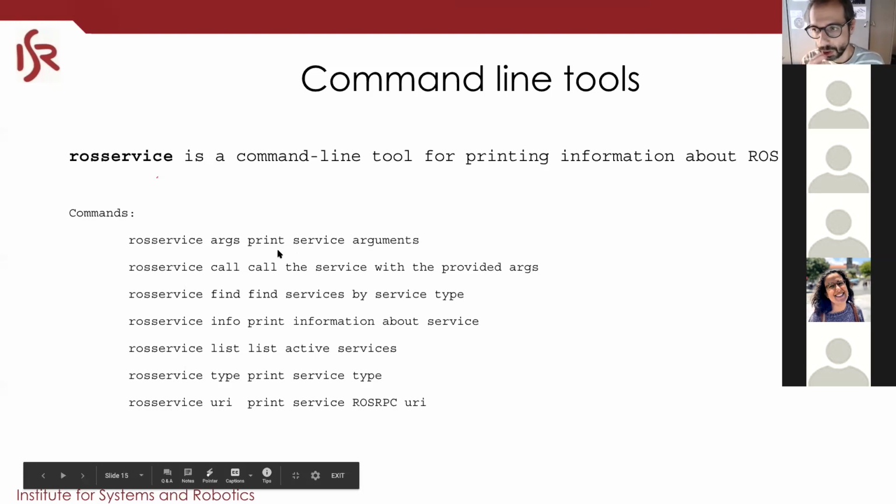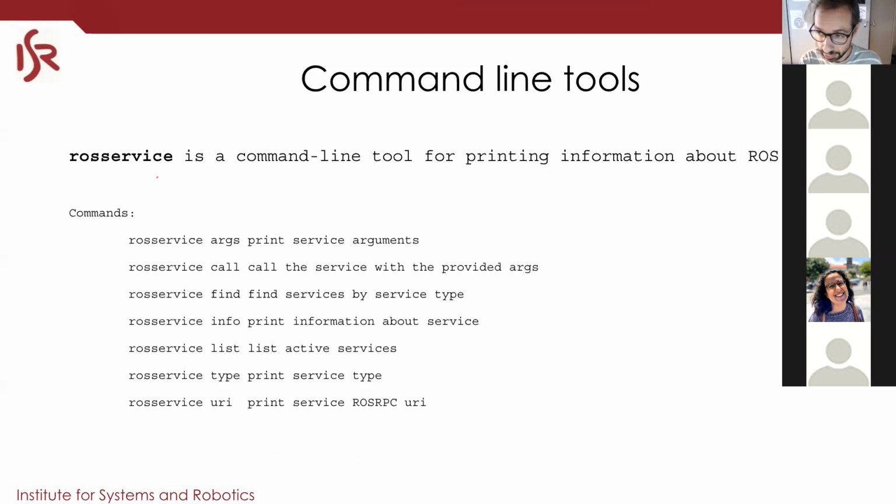While in topics, in principle, you can have different types for the same topic, a service has to have a single type because you only have one server. So you can get the arguments for the service. You can call a service from the command line if you want. Find services by service type. Info gets all information about the service, mainly who is serving it and the message type. rosservice list lists the services that are being served.